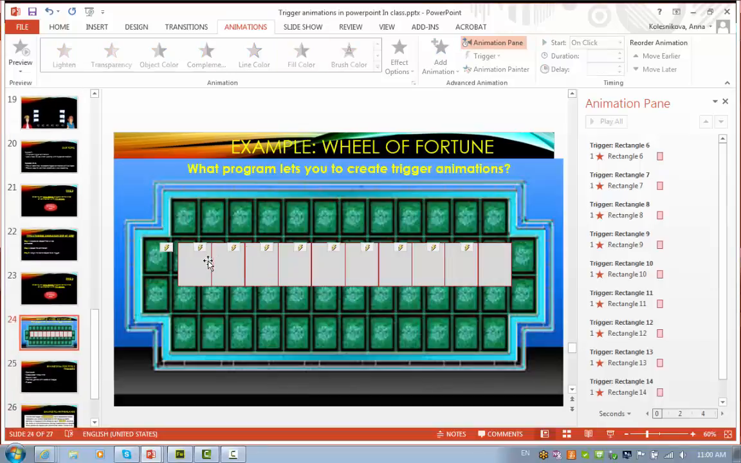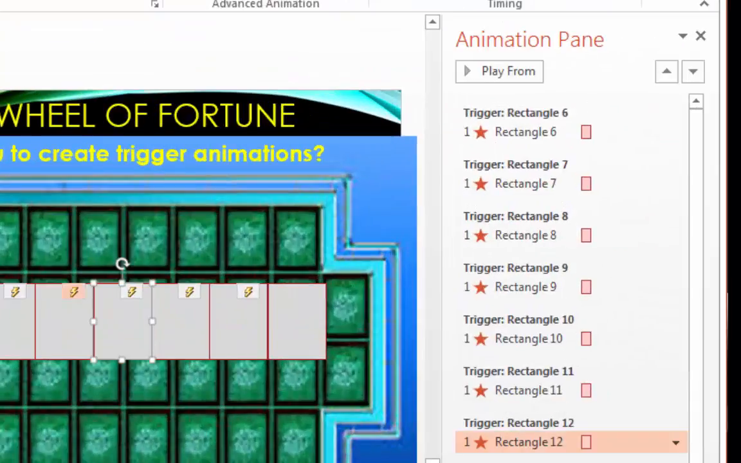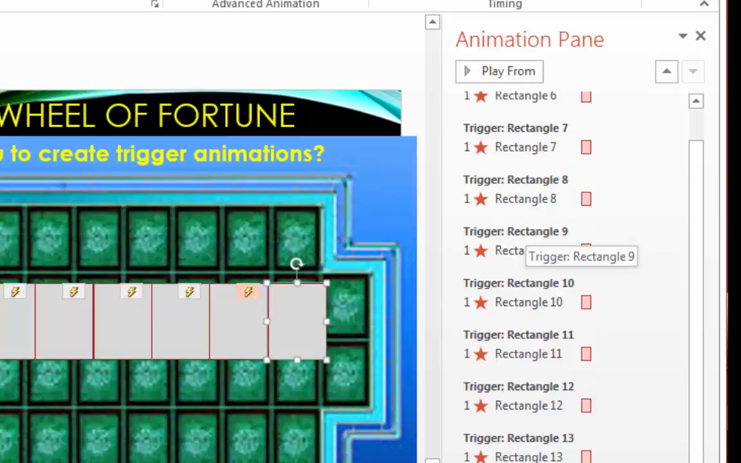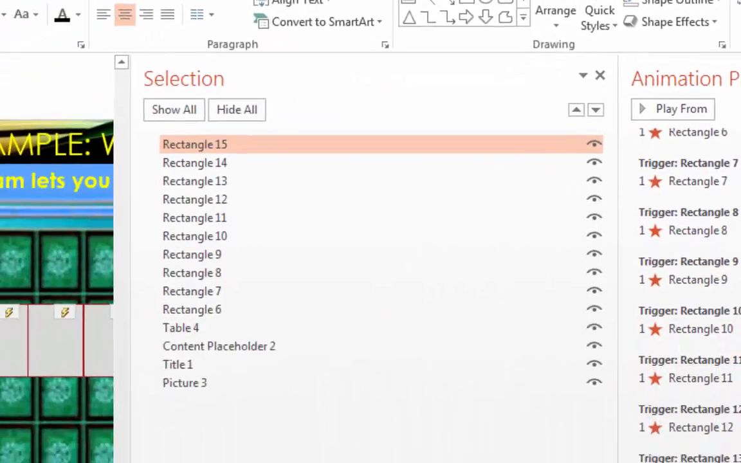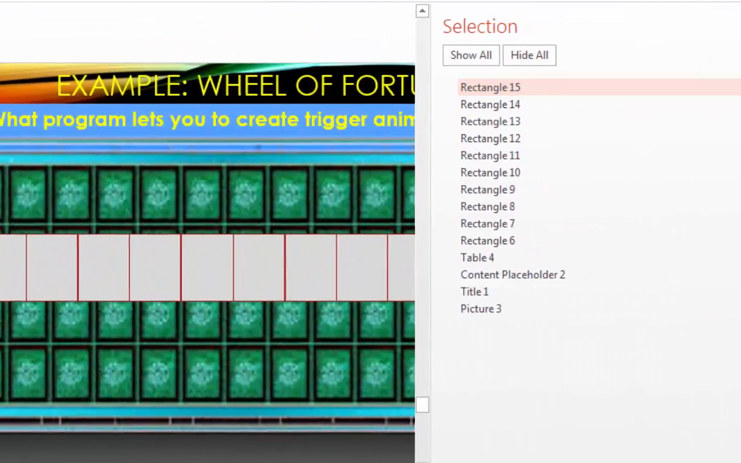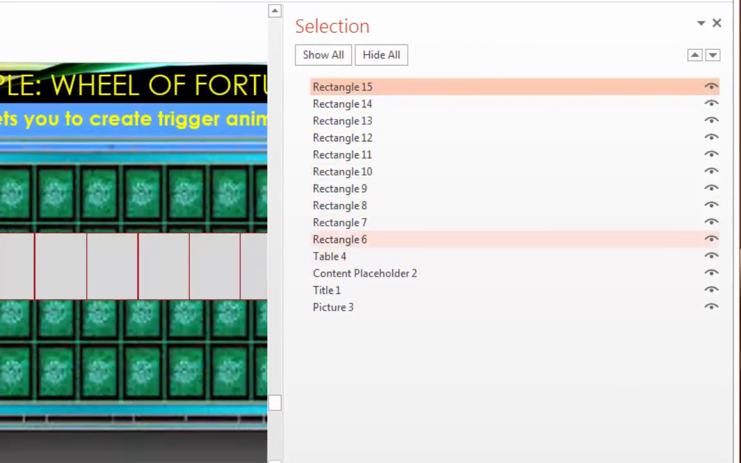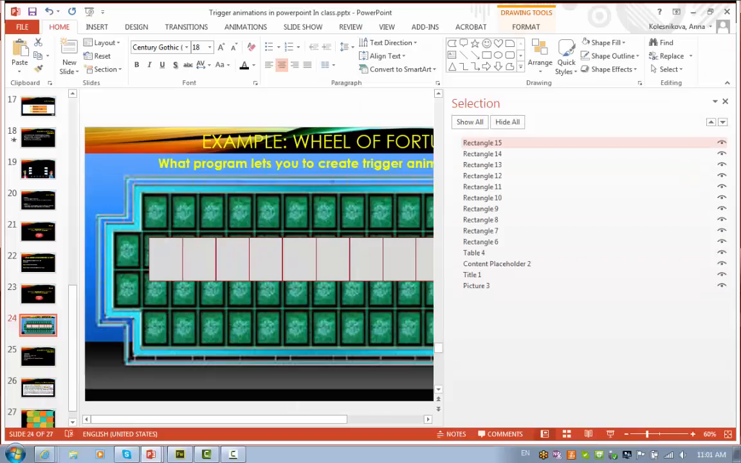So here you can see, if we go to animation pane, that you have various rectangles and they serve as triggers for their own exit effect. If we also go to our home tab and select selection pane, I will close the animation pane for now, you can see that here I have all rectangles and I can close them.